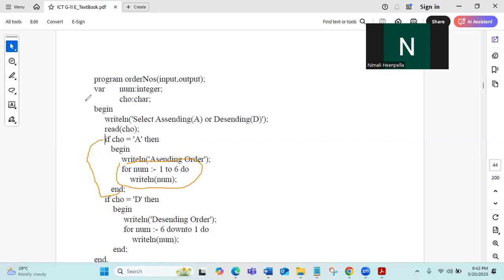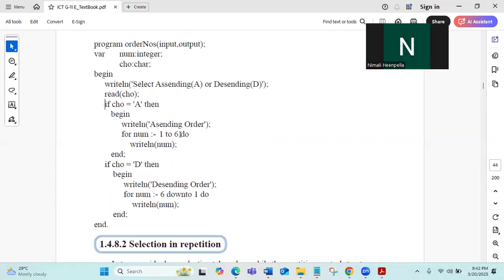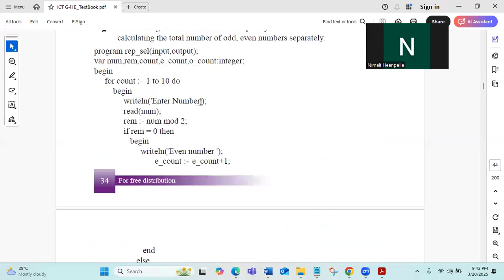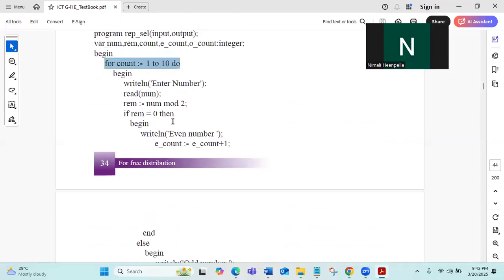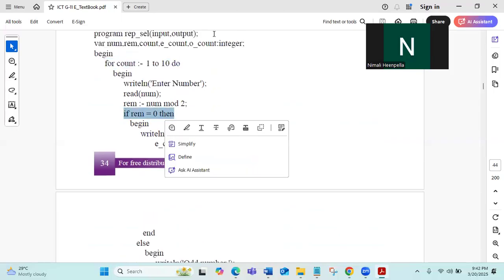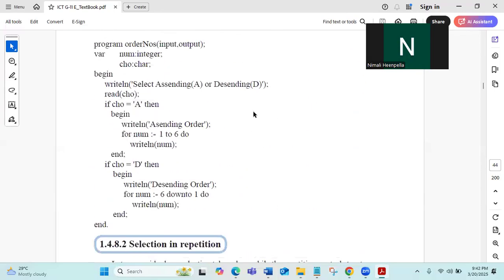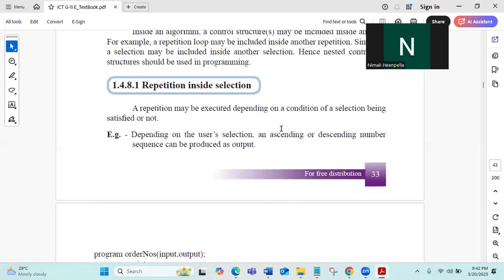Then another one, if you take the next example, you have a repetition. You see, the loop is here, and inside the loop you have a selection. So two different things. You have a repetition, and inside the repetition you have a selection. Hope you understand the difference. Now we will do the first part, repetition inside the selection.